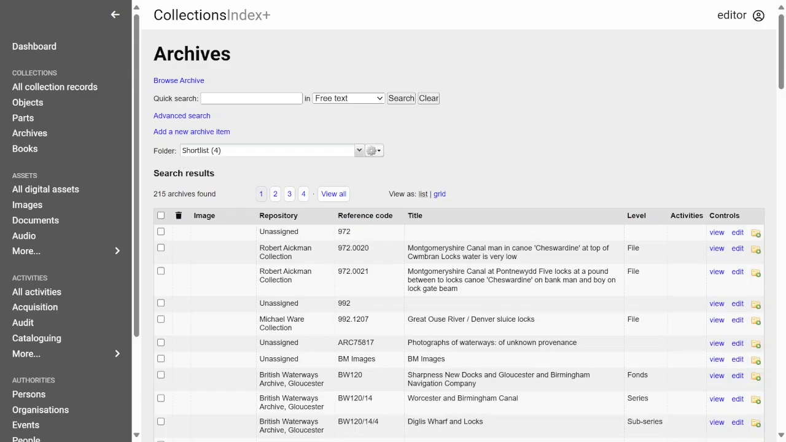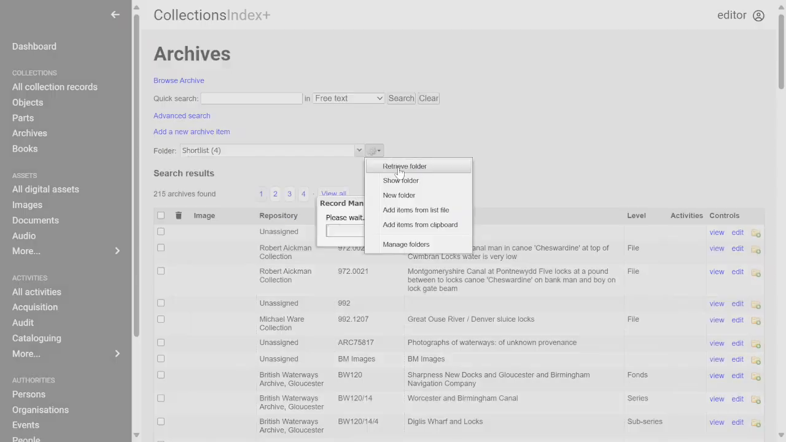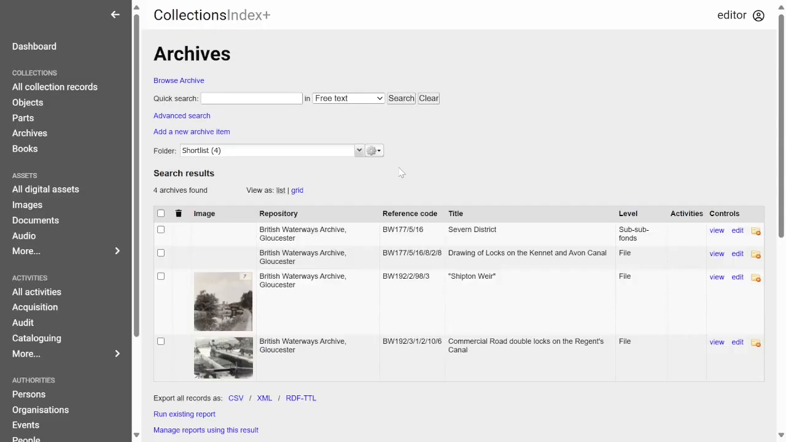But while you're looking at a folder, while it's set as your active folder, we can click on the cog here, and if we click Retrieve Folder, it will show us the contents of our folder. So now we're looking at the 4 archive records associated with our shortlist folder. So it's very easy to retrieve these folders once you've got them set up. Creating new folders is also a very quick and very simple process.